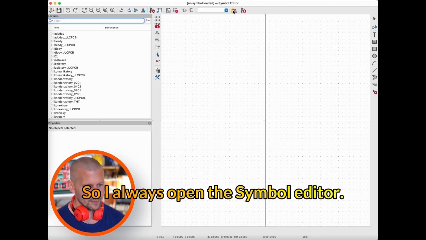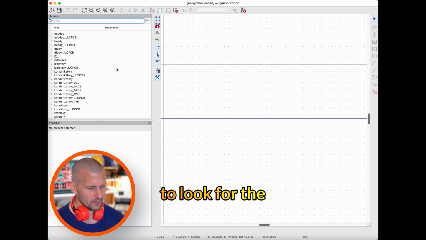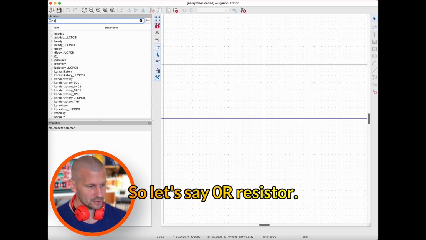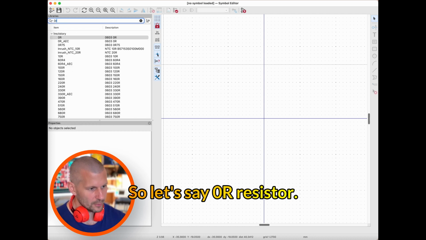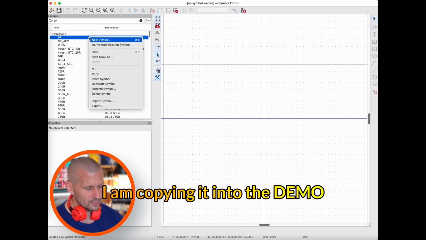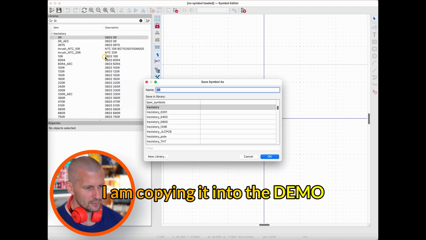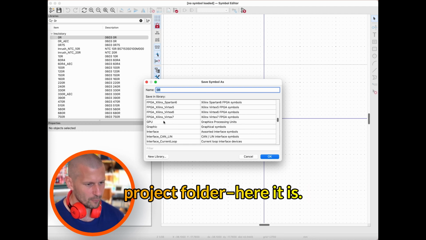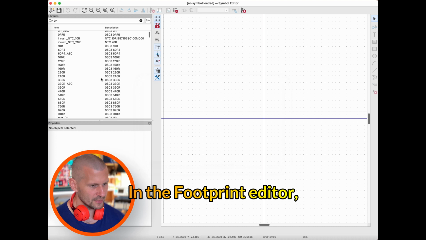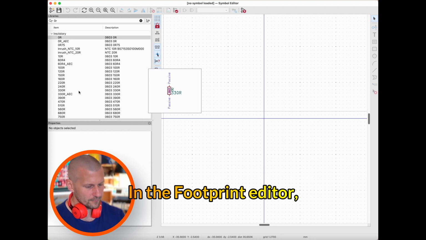So I always open the symbol editor and look for the symbol I need to use in the project. So let's say a 0 ohm resistor, 0603, and I do it this way. I am copying it into the demo project folder. Here it is, and that's it.